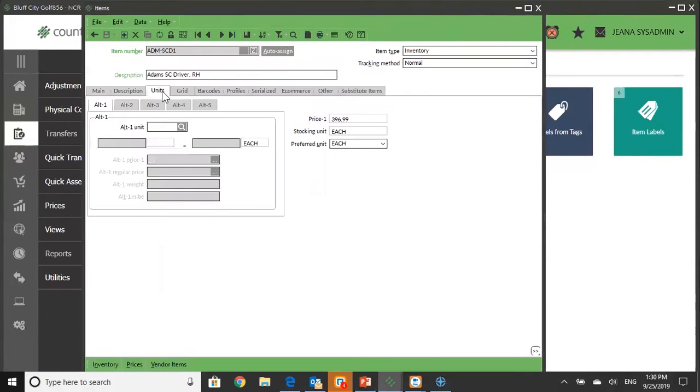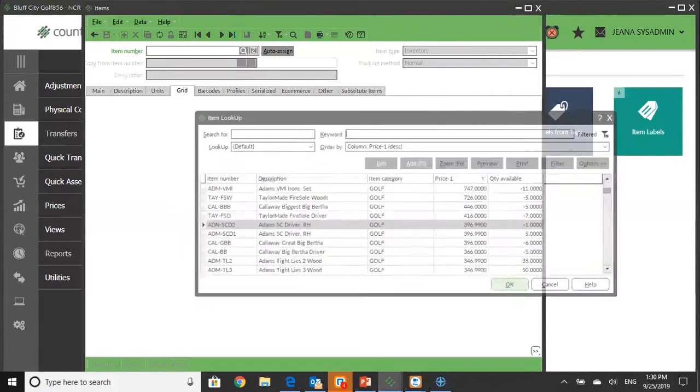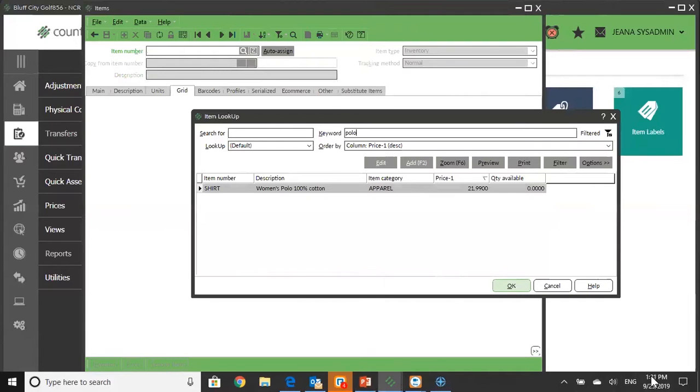On the Units tab, I want to make sure any alternate units on this record also exist on the record that I'm merging. In this example, it's perfect. I have no alternate units. On the Grid tab, if I have grids here like color, size, red, white, blue, small, medium, large, I would see them here. So the item that I'm merging to has to have the same dimensions. Matter of fact, I'll just give you a visual on that for those of you that do use gridded items. I know not everybody does, but some people do.